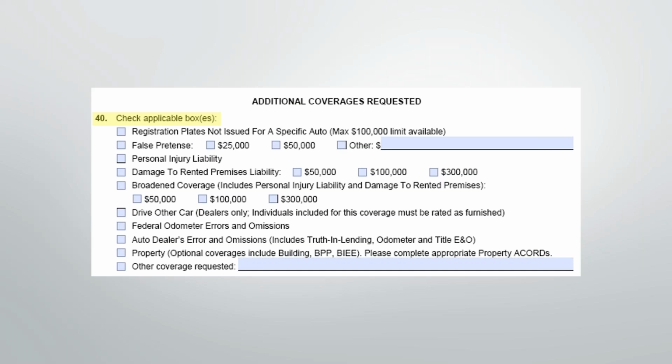Personal injury liability, like on your general liability, is just personal and advertising injury coverage. Damage to premises rented is your fire legal, and you can have those two bundled up, personal and advertising injury and damage to premises liability, and that's called broadened coverage. Usually it's cheaper just to get the broadened coverage rather than only selecting damage to premises rented or personal and advertising injury. And then we get into drive other car coverage.